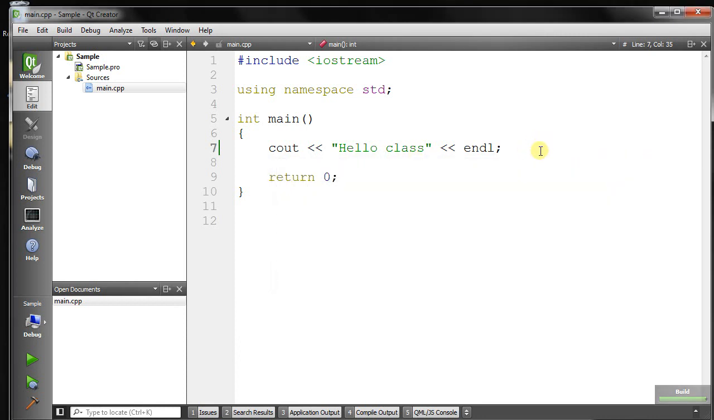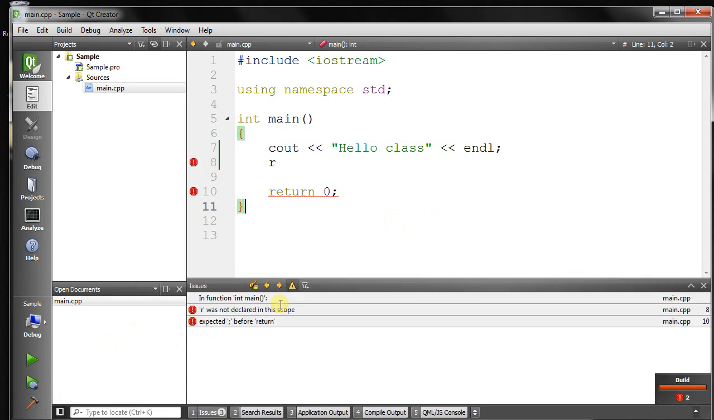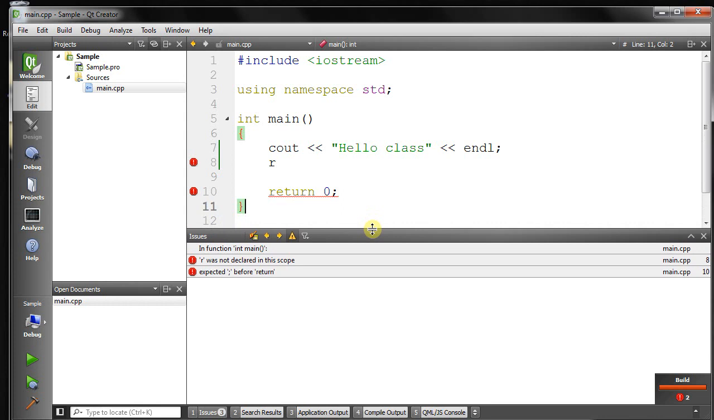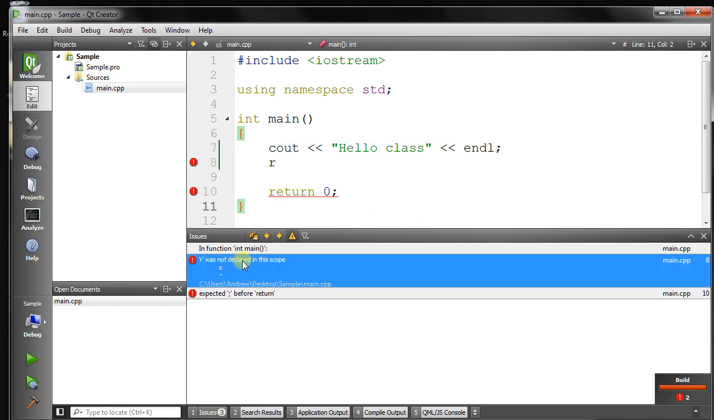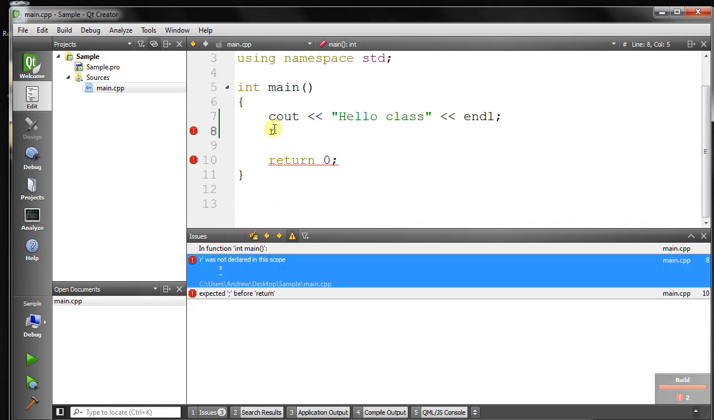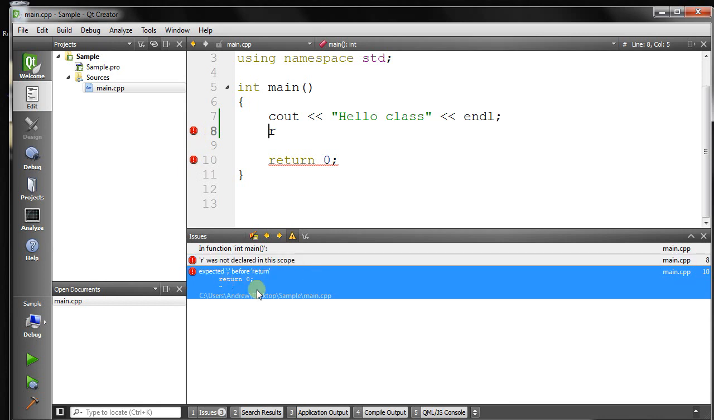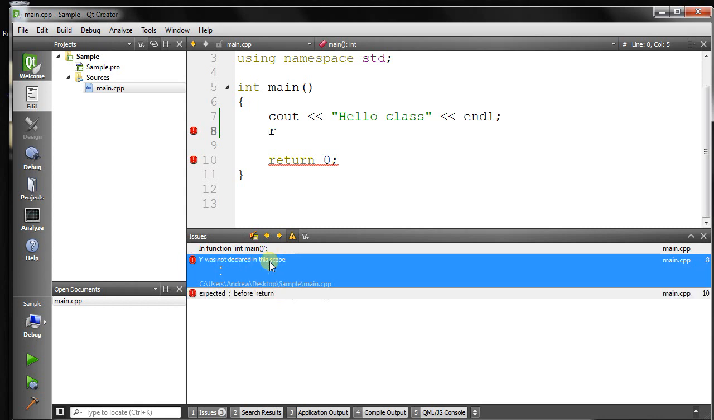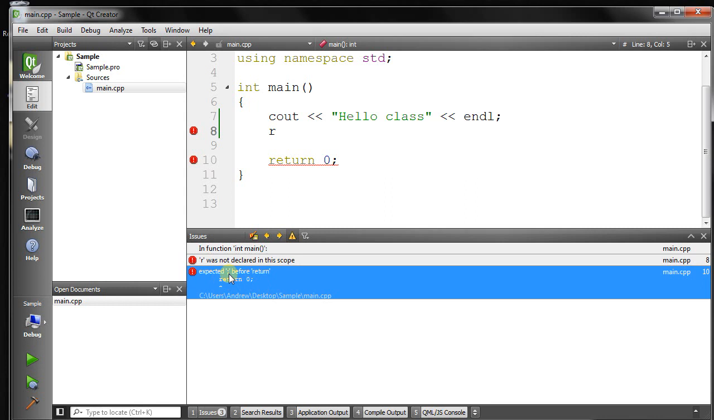Now if something goes wrong, so let's say I by accident typed the letter R in there randomly, I go to build the program, I'm going to get some errors. And it tells me that R was not declared in the scope, and I can double click on that to see exactly where it happened. I can hover over this, or click on it and see what it matches up with. So it's telling me R is not declared and expected semicolon before return.